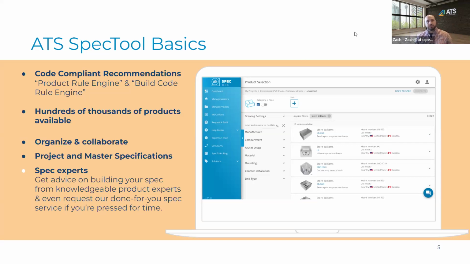All of those rules are built into our rule engine, which is at the core of our ATS SpecTool offering. We've got hundreds of thousands of products, or I guess these days into the millions of products. You have the ability to organize and collaborate both within your firm, within your office. So some firms have multiple offices. You can coordinate across offices, and now you can even coordinate across firms.